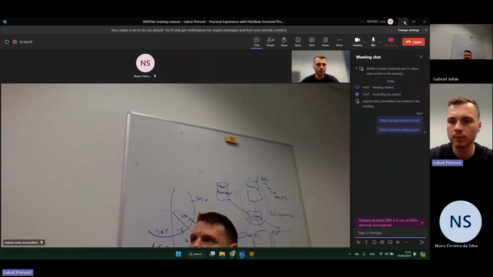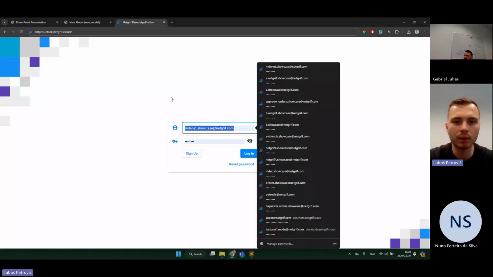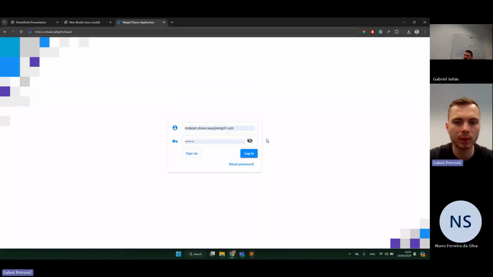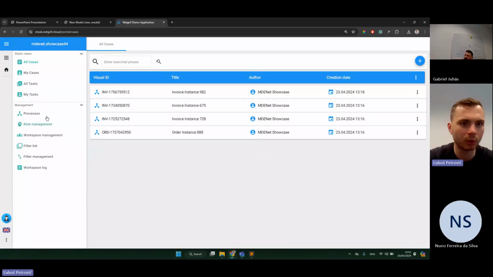You can also find both tools on GitHub if you want to install them yourself, but you can also play here. You can sign up and make your own account, or I can log in with my MDENet showcase account. Within this account, we already have the application that Gabriel was describing in the theoretical part, the order and invoices.